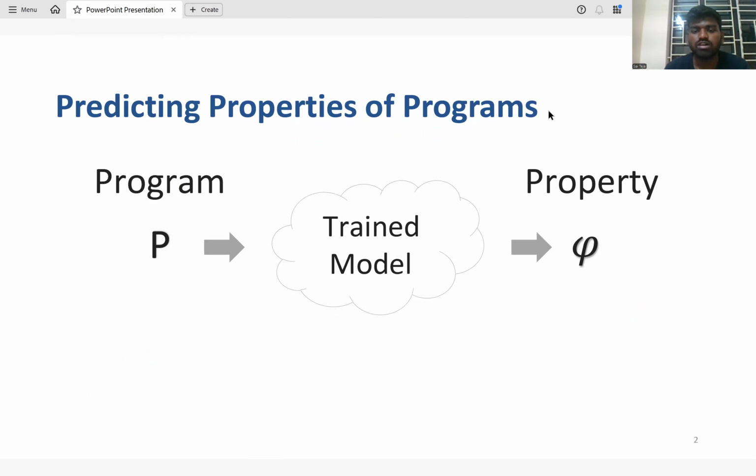Our code2vec model is going to take a program as an input. It can be any program, and it is going to give the property of the code. So this property can be anything. Basically, what it does internally is, given the code, it is going to generate the embedding of the code, like a basic representation of this code.